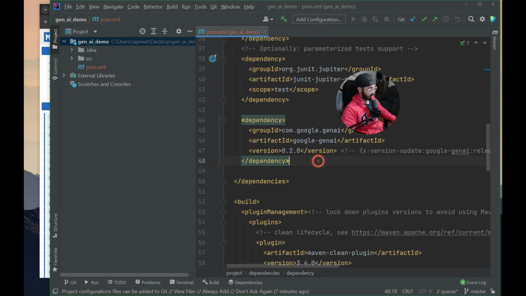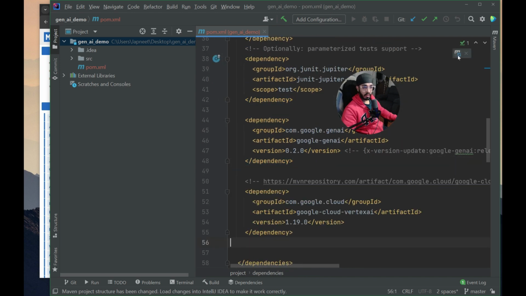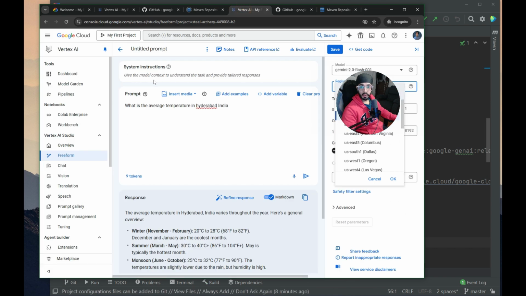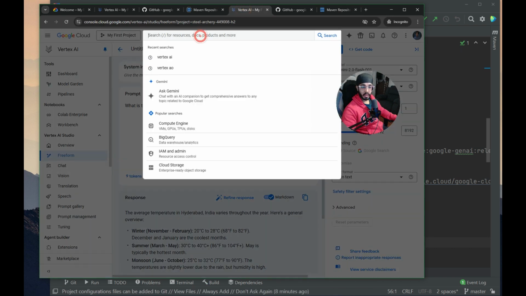Okay, so I'll just scroll down a little bit and paste it over here, and I will go and reload the project for now. So it is resolving dependencies. Until it does that, we can just go to the project again. Okay, let's enable certain APIs that we need.